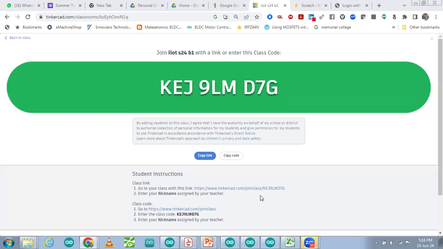Using this link directly, you will be able to join the Tinkercad classroom. Once you have created an account in Tinkercad, you have to open this link. After opening this link, you will be able to join the classroom. The link is being shared in the meeting chat, so you can open it and join the classroom.